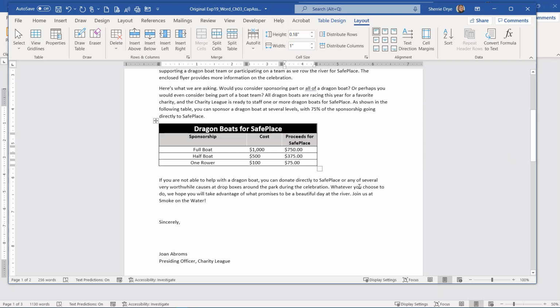So that's a nice way in Word to add your formulas. It just is a little clunkier than Excel, but it is a way that you can add your formulas into a Word table.